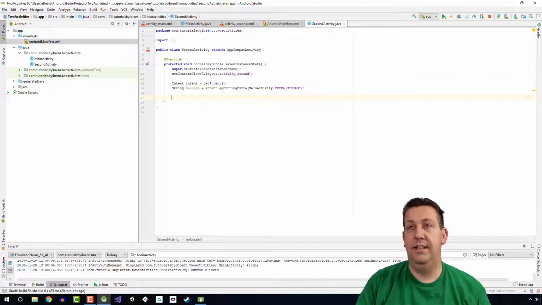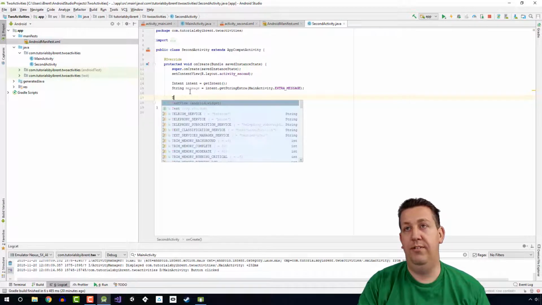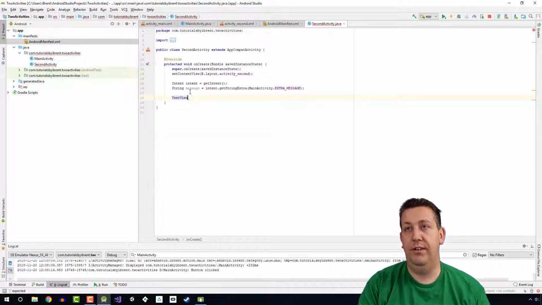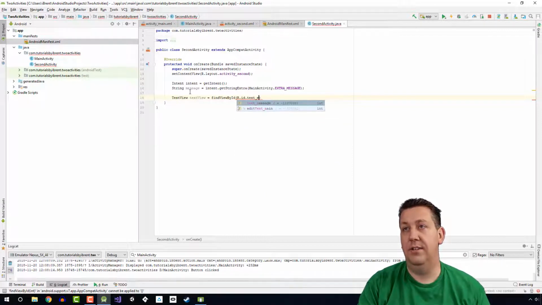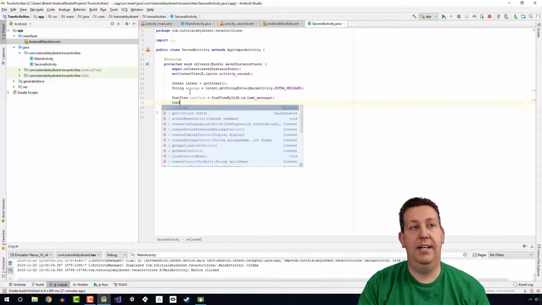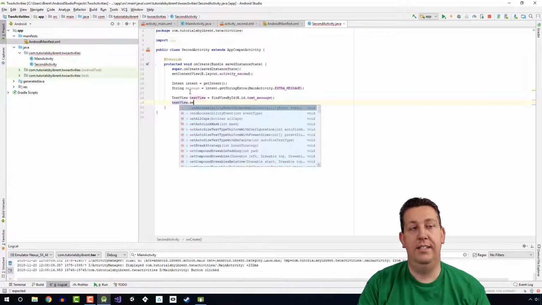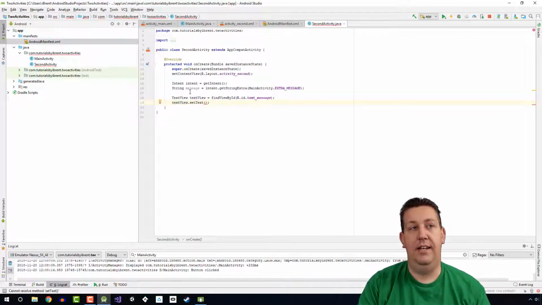Next, to set the text on the text view for the message, we will get a reference to a text view, and we're just going to call this text view equals find view by ID, and it is R.id.text_message. And finally, we say text view dot set text and message.